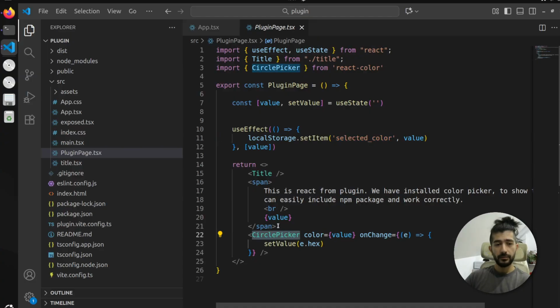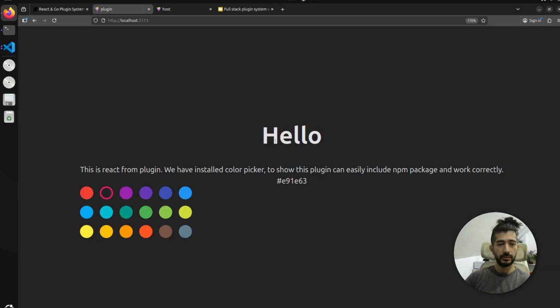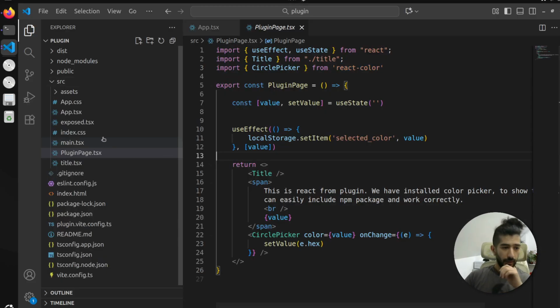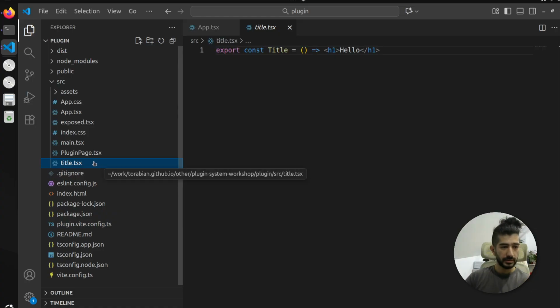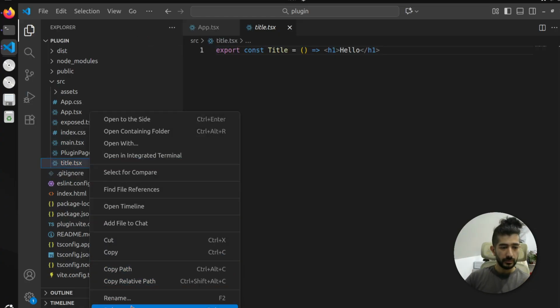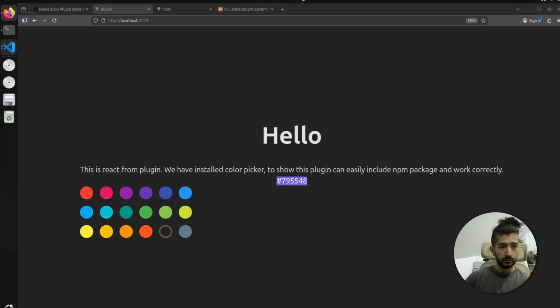And I have installed this React color repository, which allows me to pick a color. So if I go to the plugin screen, you see this is a circle color, and when I choose one, it just reflects it here and I can see it. In terms of main.tsx, we don't touch it. We don't want to touch basically anything. Plugin is nothing special in that sense. This file is, I think, even unused. We can delete it and it's going to work.